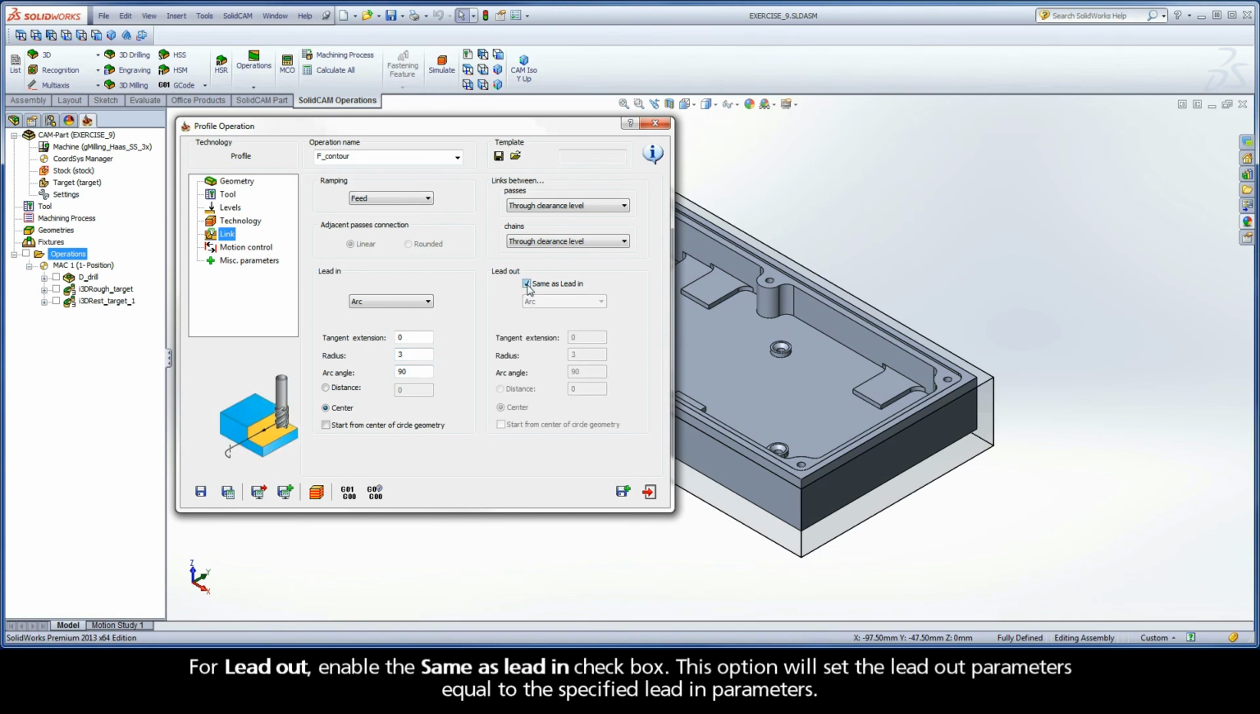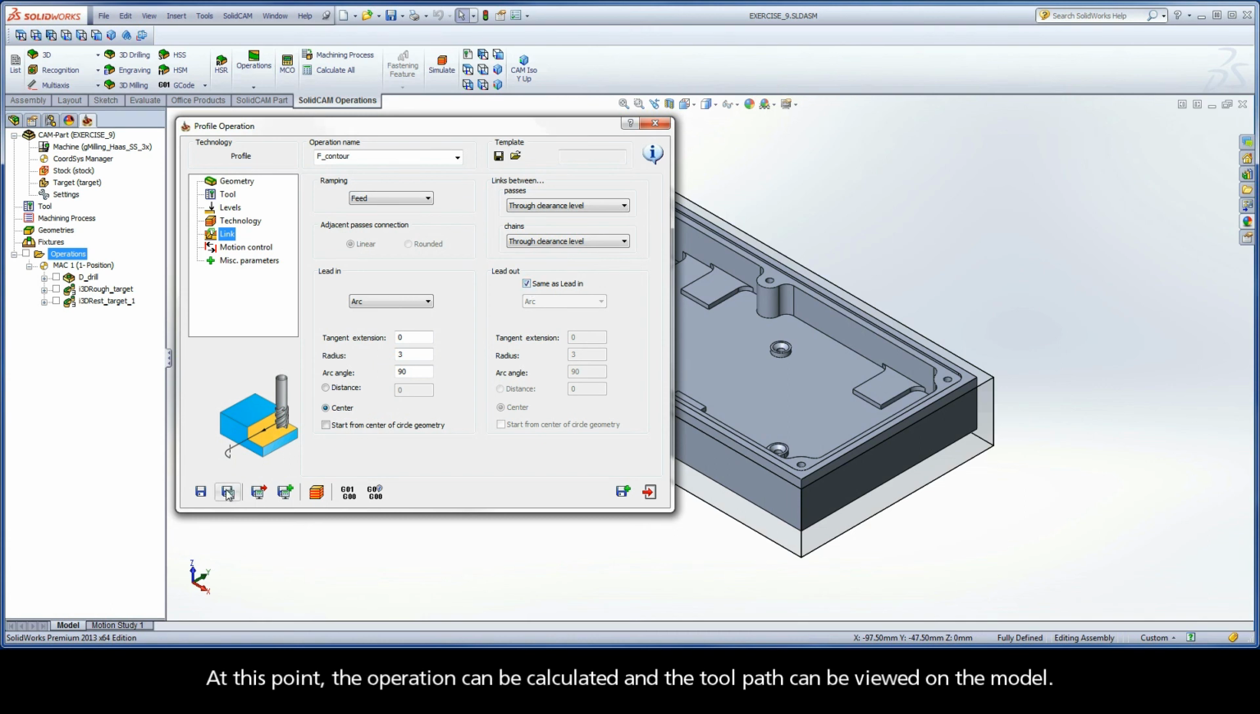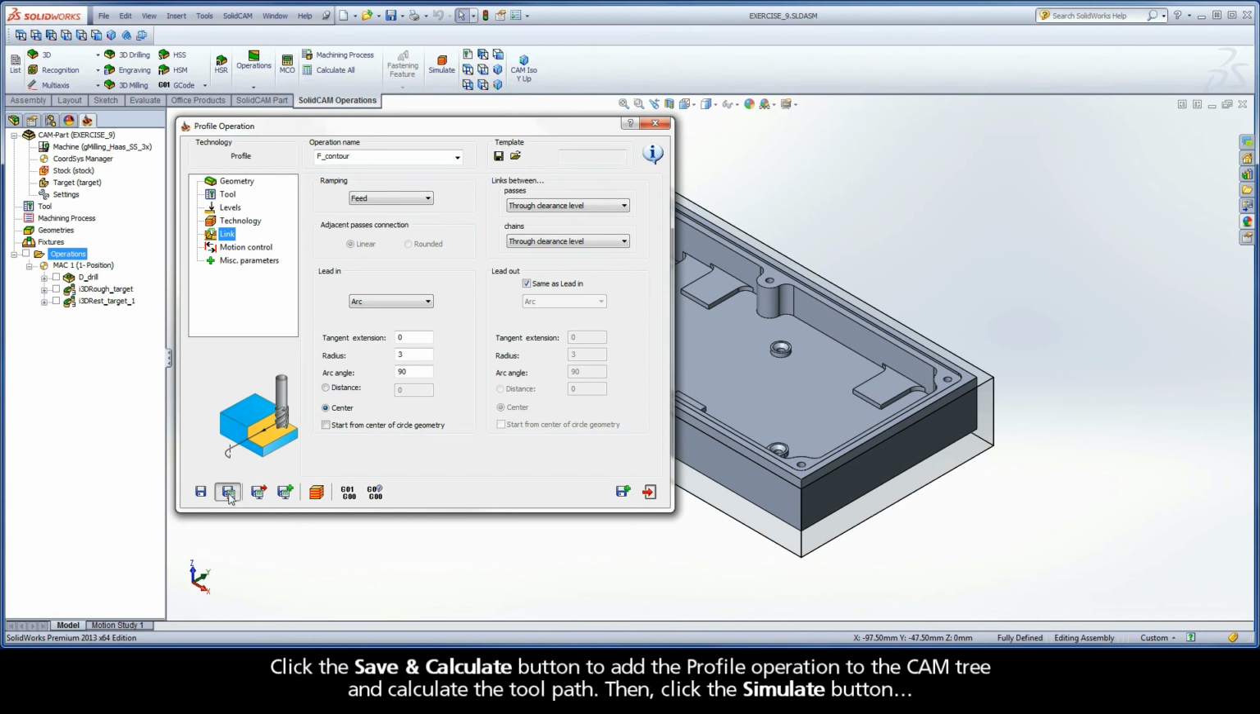For Lead Out, enable the Same as Lead In checkbox. This option will set the lead out parameters equal to the specified lead in parameters. At this point, the operation can be calculated and the toolpath can be viewed on the model. Click the Save and Calculate button to add the profile operation to the CAM tree and calculate the toolpath. Then, click the Simulate button.